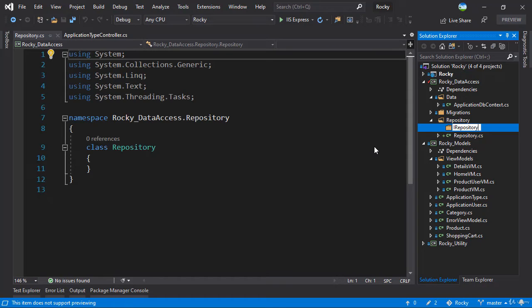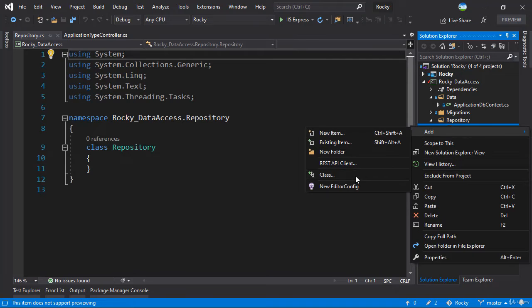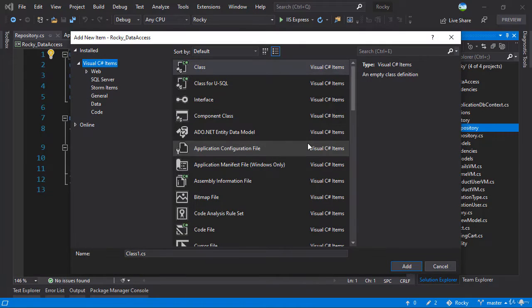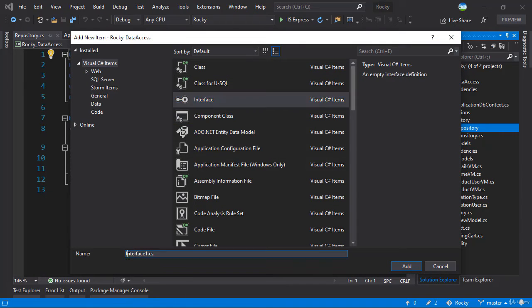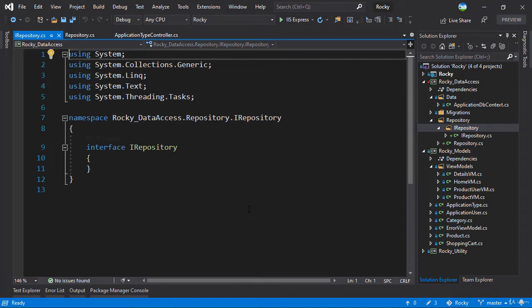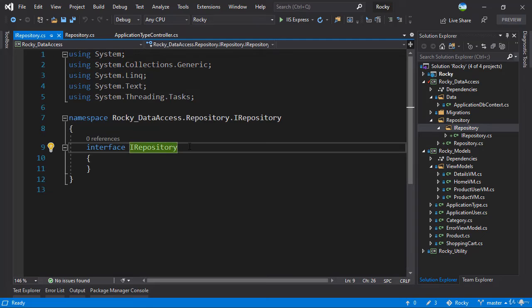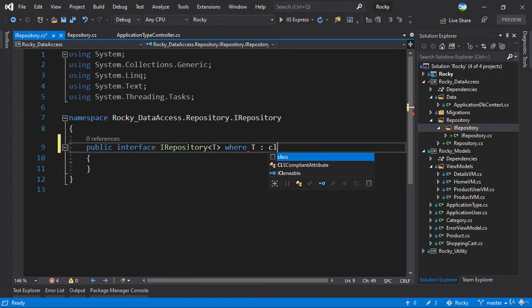So inside repository, let's add a new folder, and I'll call this IRepository. We will add an interface here. We'll go with the new item, interface. We'll name this IRepository and let's add this. Now, as I said before, we will make this interface public and it will be a generic interface. So for that, we have to define that this interface will be on a class type T, where T is a class.